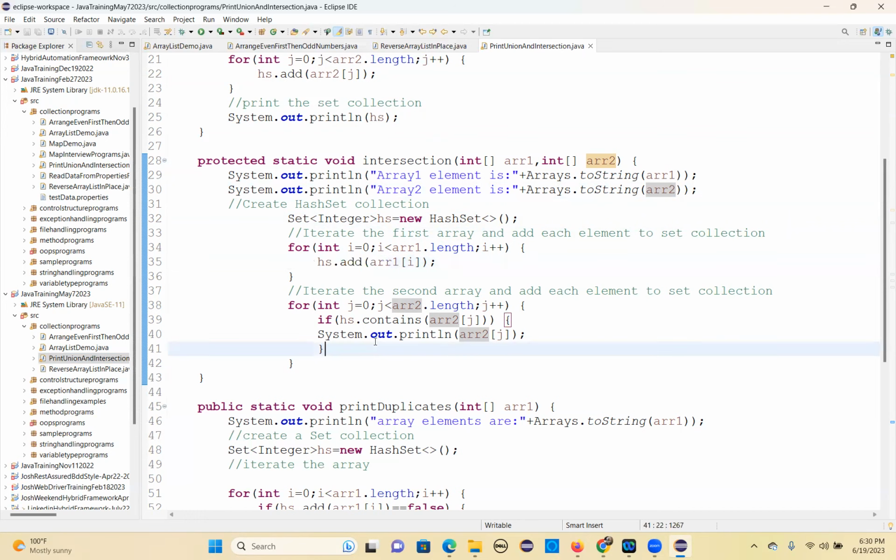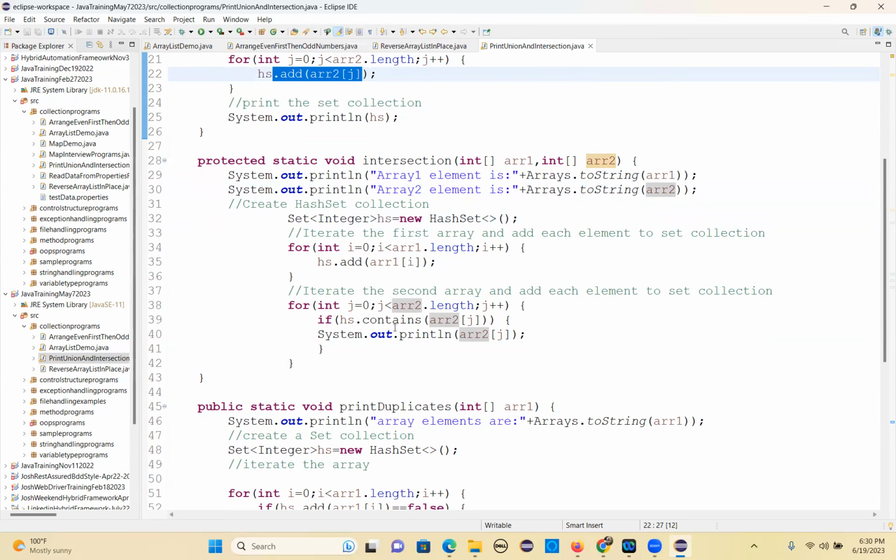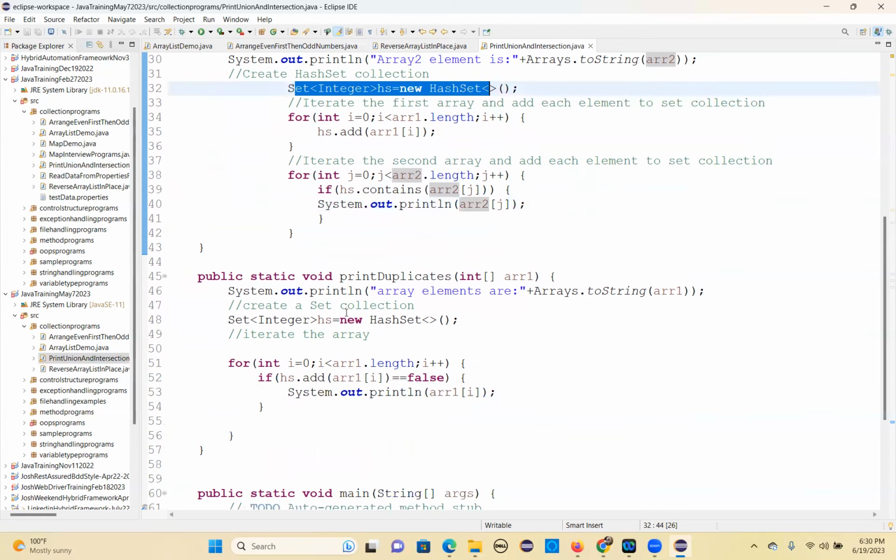See one logic here. Previously you added directly, right? Here you are using the contains method. So if hs.contains(array2[j]), then only print that. The common elements you are printing. So array2[j], which is common, that you are printing. That's how to print the intersection of elements. See, this is the generic type I have shown for both set collection and list collection.